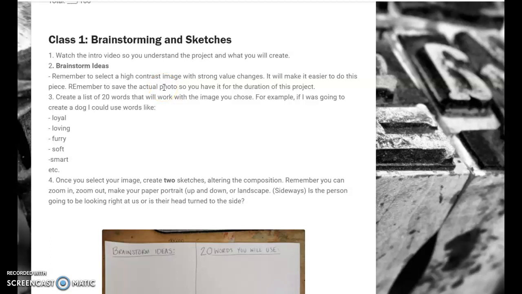Remember to actually save the photo that you find online to your computer. Don't just bookmark it because it changes. So make sure you actually save the picture. You do that with a right click, or on your laptop, take two fingers and click, and you'll get the save as option, and just make sure you remember where you save it.